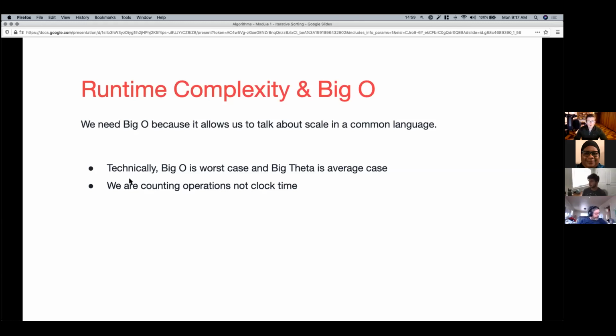And one more reminder, we're talking about the number of operations, not the actual clock time of how long the algorithm took to run, because individual variables like what machine you're on and all sorts of other things can affect the clock time.